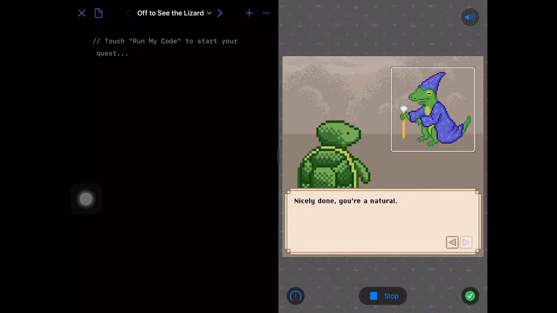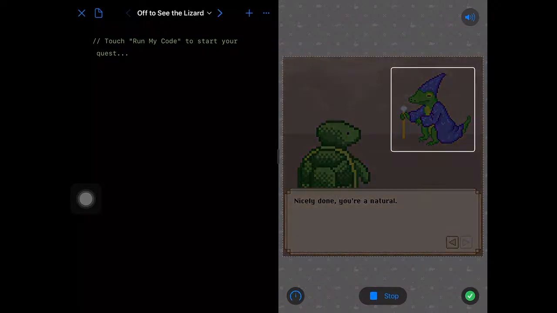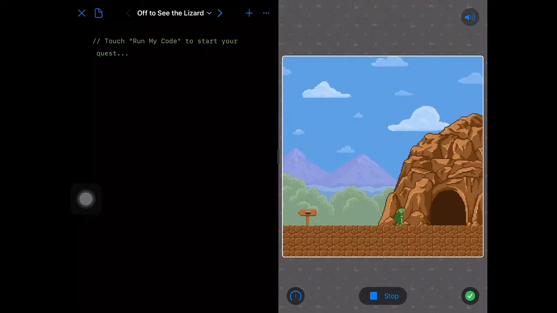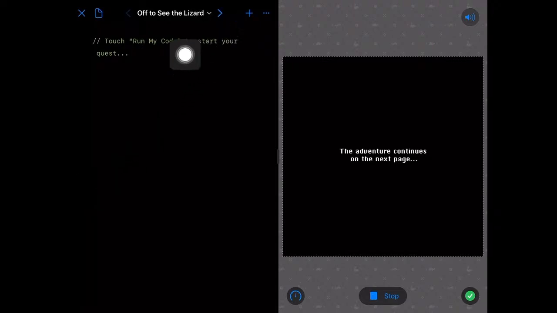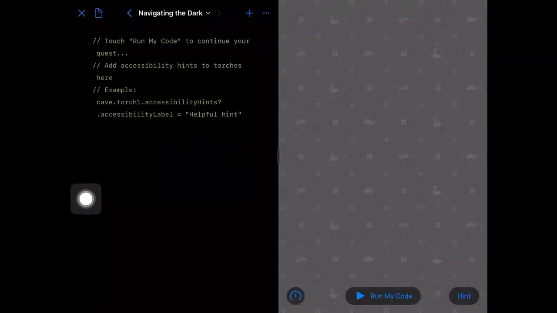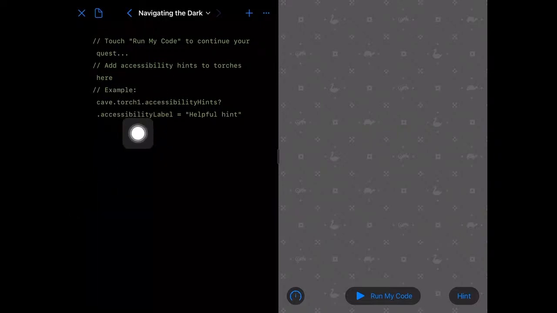All right, so once we've turned on voiceover, it'll let us carry on. So there goes our turtle into the cave, and the adventure continues on the next page. I'm going to turn off voiceover and tap on the next arrow here. They give us a little hint of what it's going to look like to navigate this cave. So let's hit run my code.